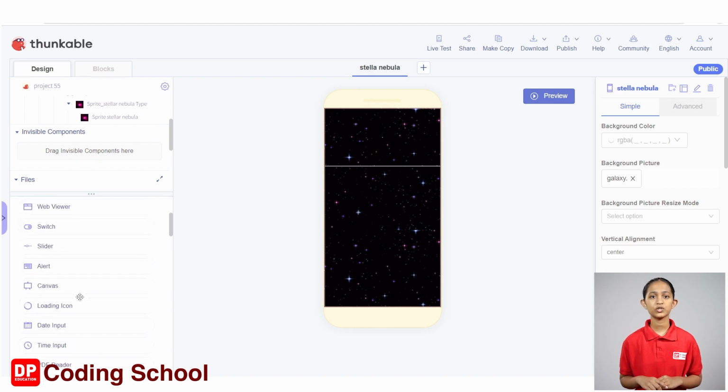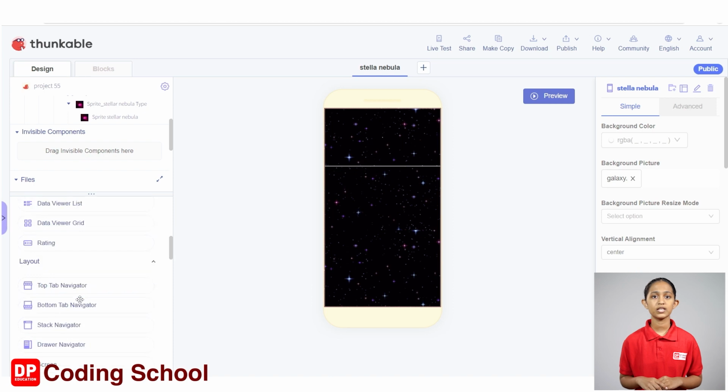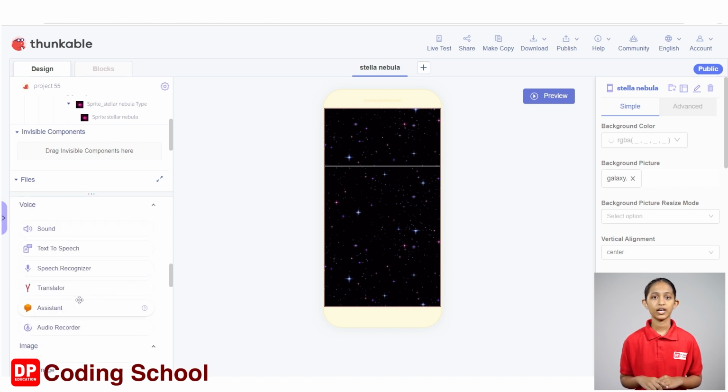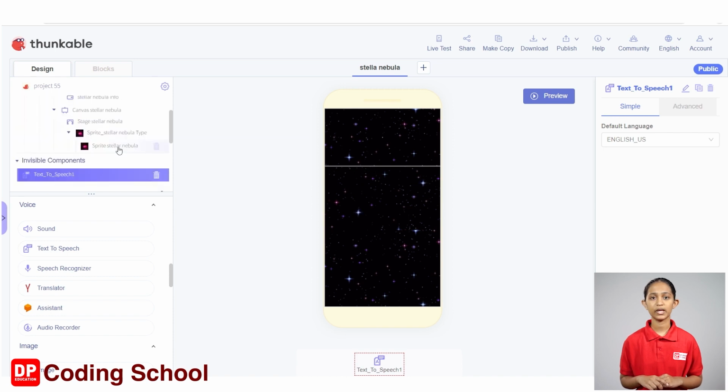We use this text-to-speech component to output something that is given as text on a screen that we are creating as a voice. In this way, I drag the text-to-speech component under Voice in Add Components into the screen. Below the screen is the component that we have added like this. Now see if the text-to-speech component is displayed under the Stellar Nebula screen in the box showing components. No, right? This text-to-speech component is displayed under the invisible components below that.